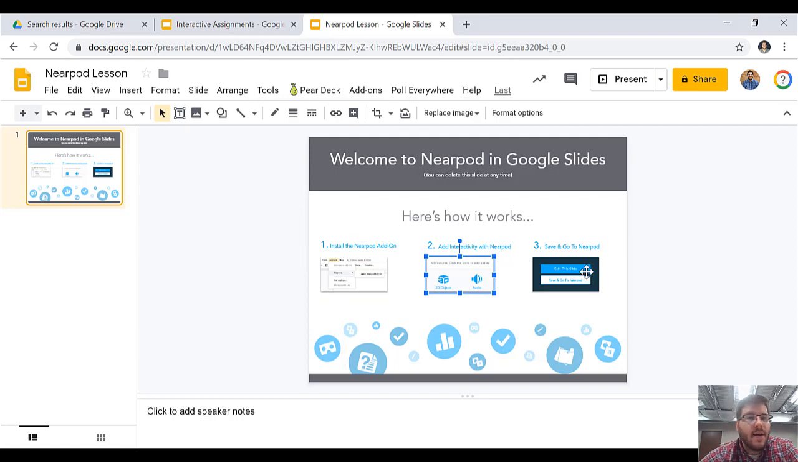So you have the choices. If you want to build it totally within the Nearpod website, you can do that. Or if you want to build it all within Google Slides, you can do that as well, just like how Pear Deck is. You can do it either way.